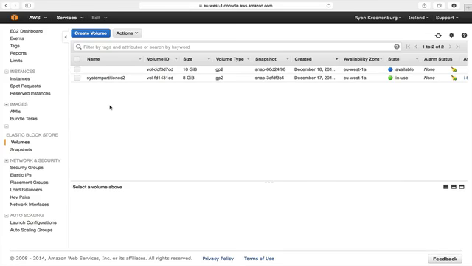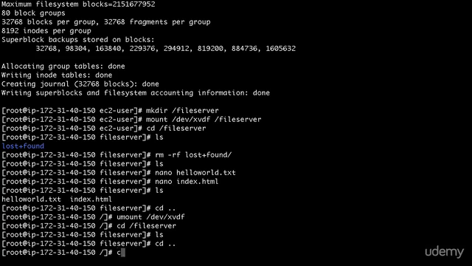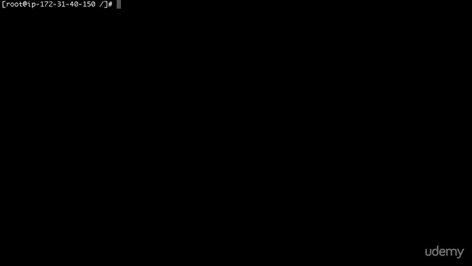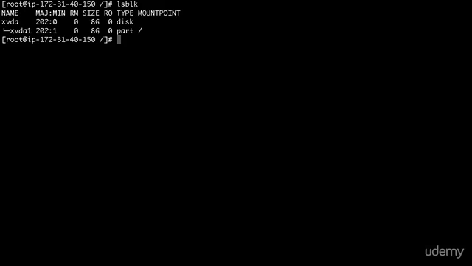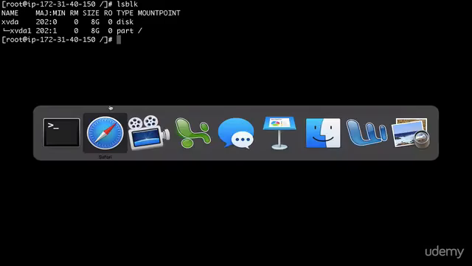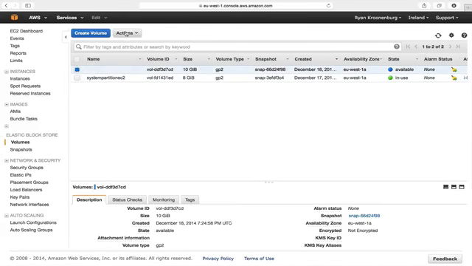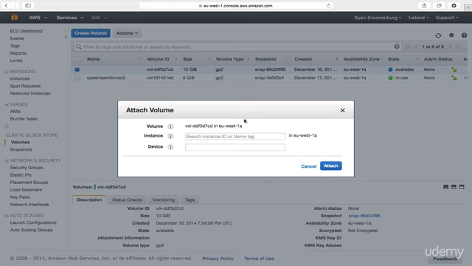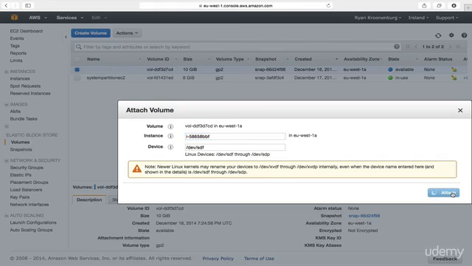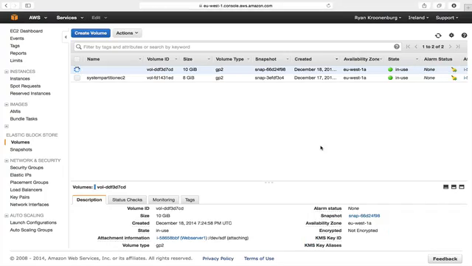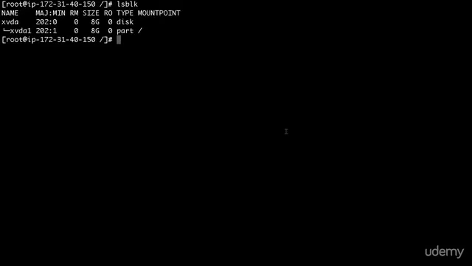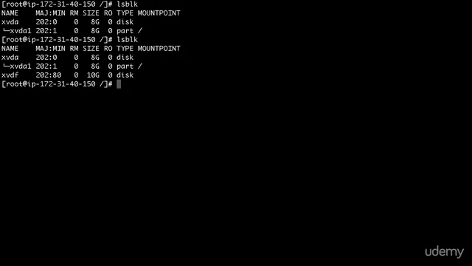So now, if we just go back into our terminal window, clear the screen, and type lsblk, you can see there's only one volume currently. So I'm going to go in and attach this volume. I'm going to select my instance, that's my web server, and hit attach. Now I'm going to go back to my terminal window. If I type lsblk again, yep, there we go. We can see the newly attached volume. You can see that it's 10 gigs in size, and we can see that it doesn't have a mount point.